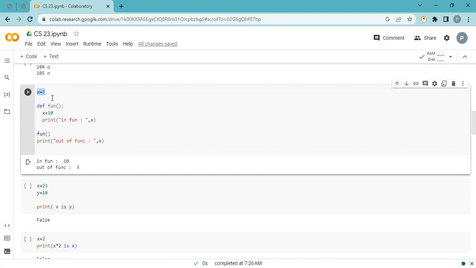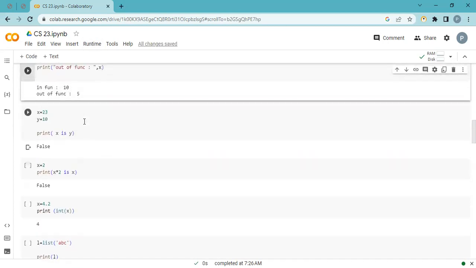So first it creates a variable x with value 5. Then there is a function, and this function changes my x value. I'm printing inside the function, and definitely the value is 10. But when I call it outside the function, my value is still 5. So this is one more recall of variable scope.